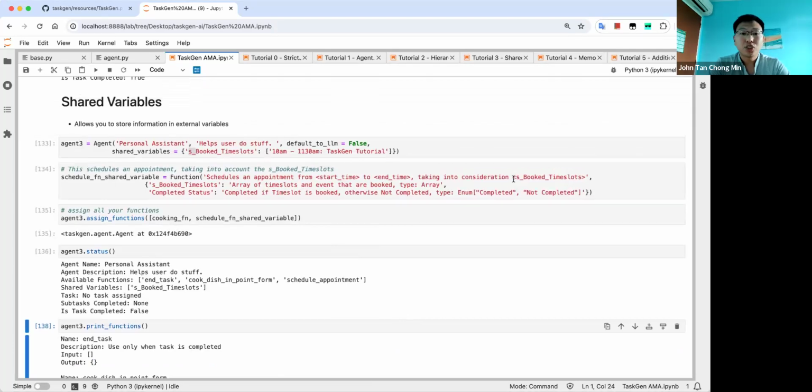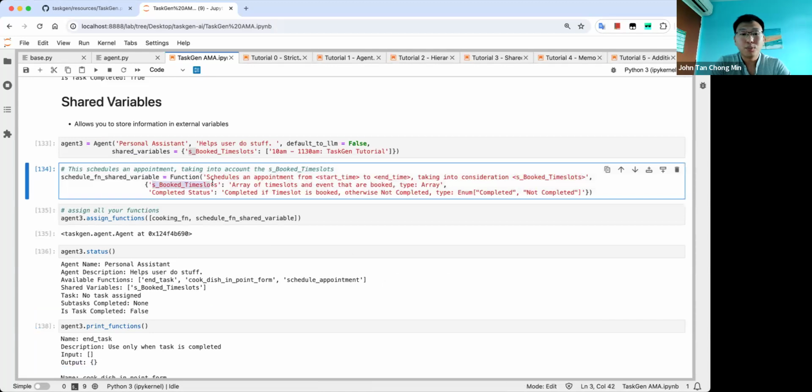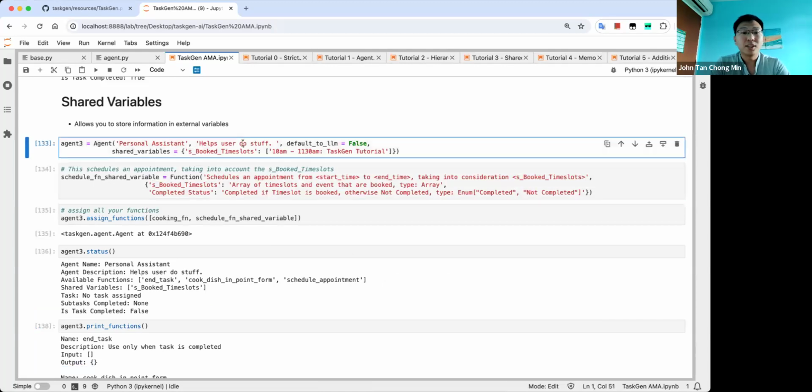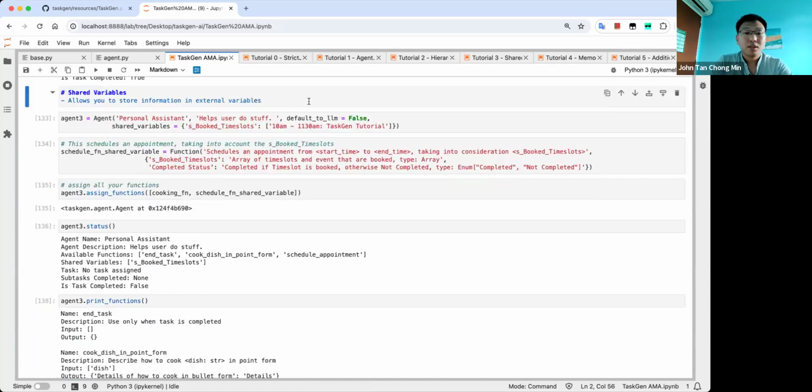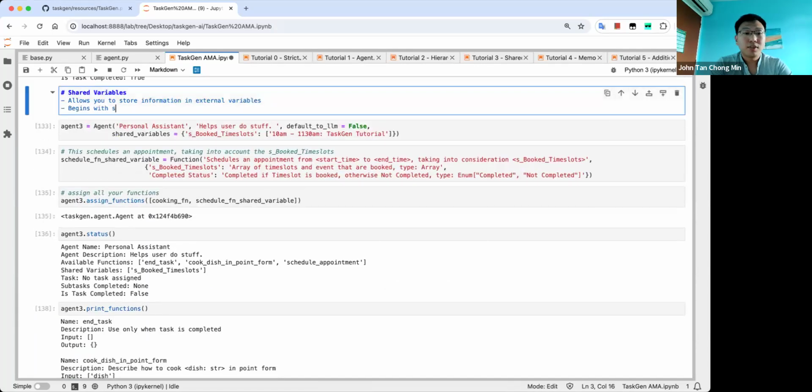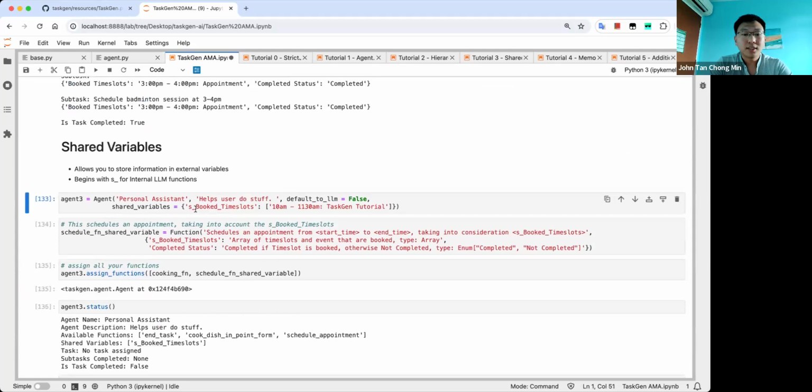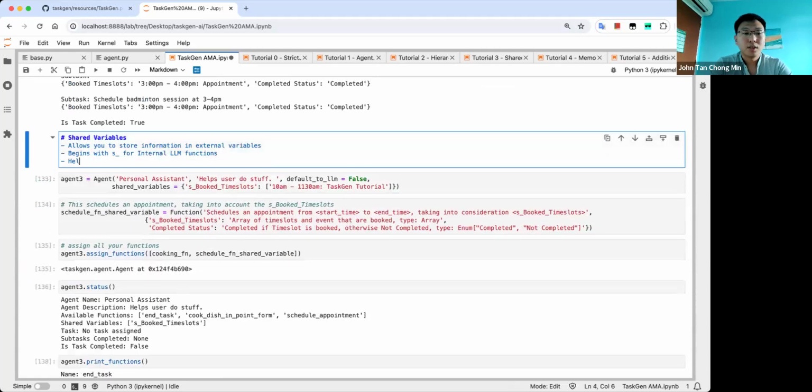Why did we have shared variables? It's because shared variables allow you to process stuff that is very lengthy. Like if you want to summarize a 10,000 word book, you don't want your 10,000 word book to appear in your input variables, nor do you want it to appear in your output variables. So you can do this S over here in order to minimize. It begins with S for internal LLM functions. If you want to use internal LLM functions, you use S here, and this helps to deal with lengthy text or multimodal inputs.